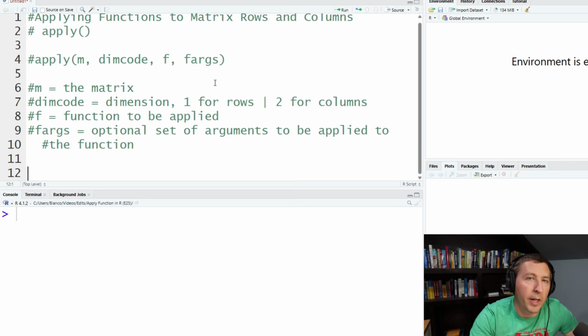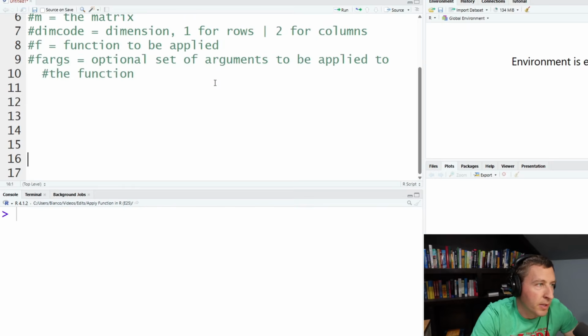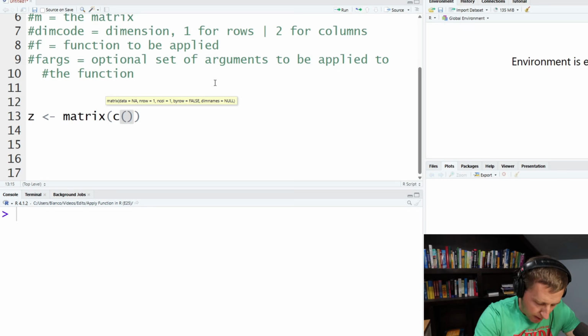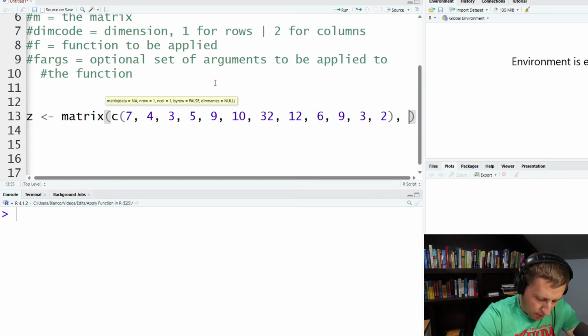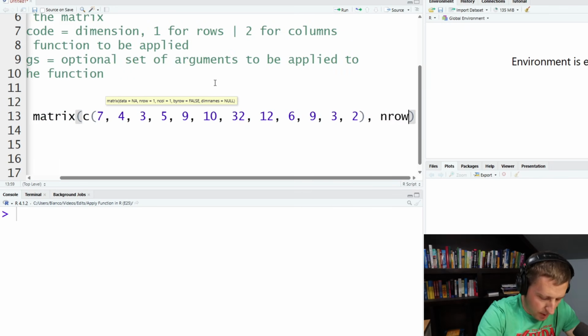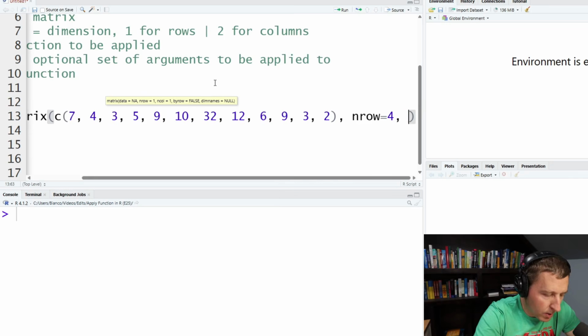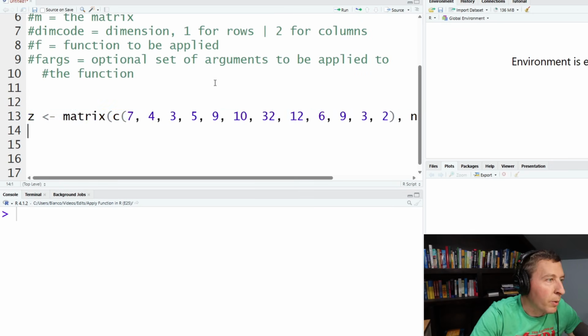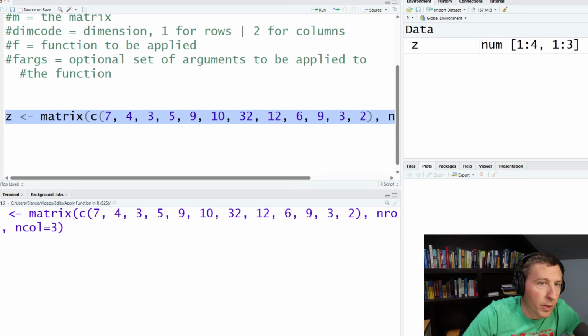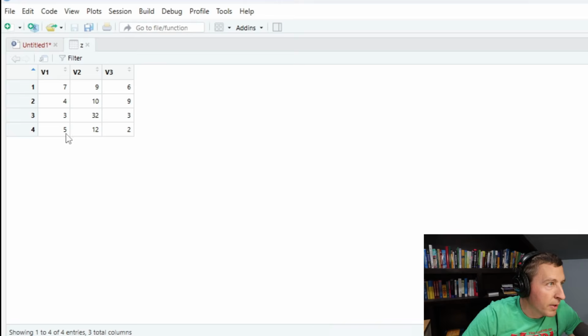All right, let's just create a matrix real quick, and then we're going to pass this into a simple function. So z, we're going to assign to this a matrix. And we're just going to pick out enough here to do a 4x3, so 12 values of any number. And then I'm just going to set this equal to nrow equal to 4, and ncol equal to 3. And we'll run that. And you can see in the top right corner, we have a 4x3 right here.